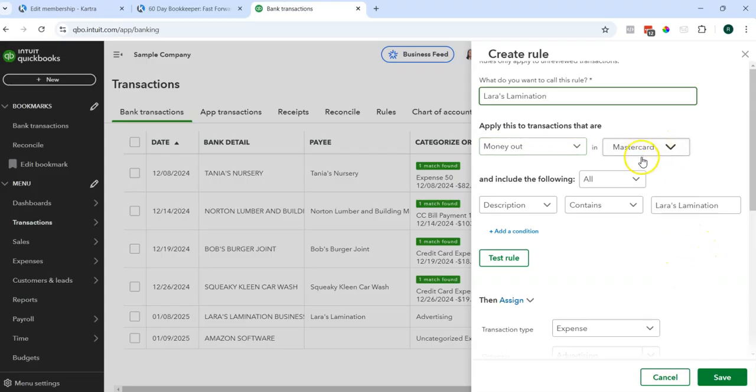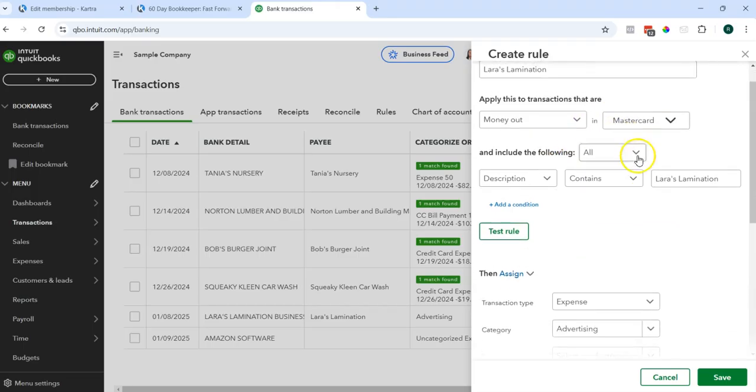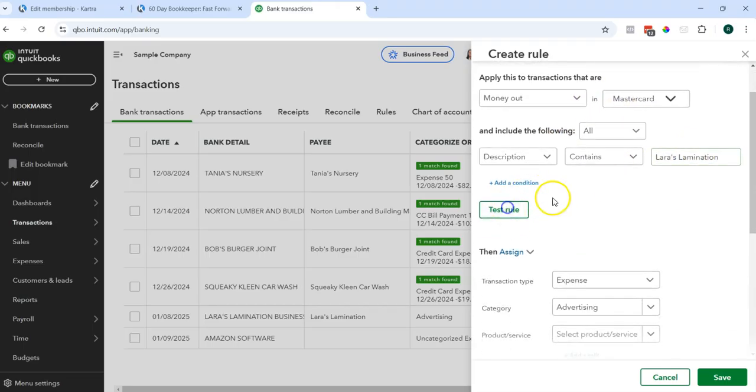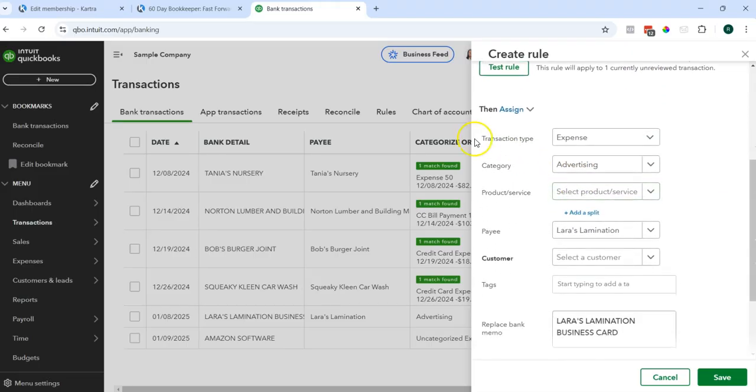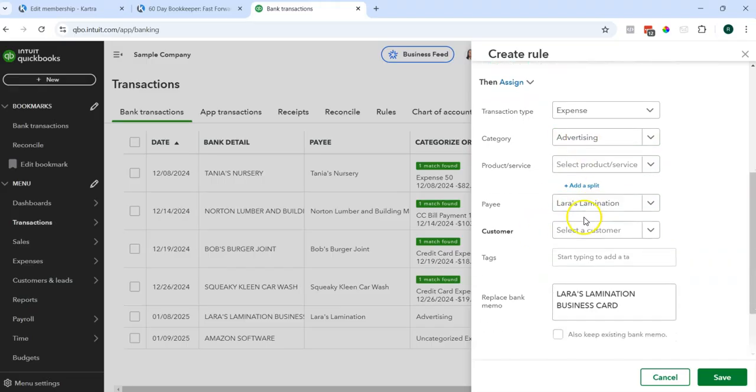I'm going to go ahead and just leave this on the MasterCard, but again, we also could select all bank accounts if we wanted to. Description includes her name. Test the rule. It says it'll apply to one currently unreviewed transaction, which means it's going to work. The expense is advertising, and the payee is her name.